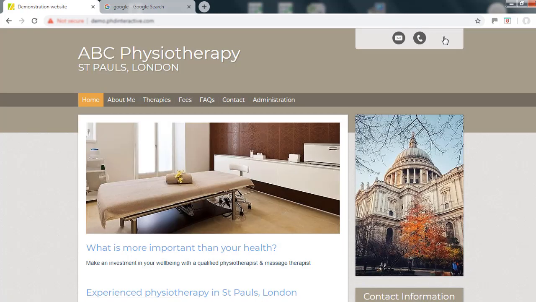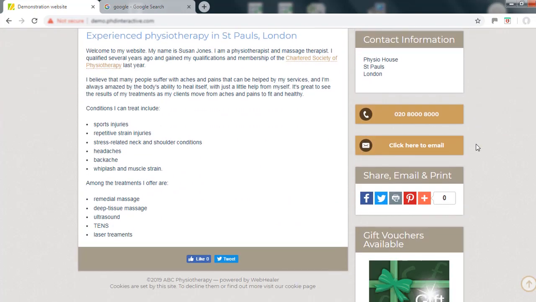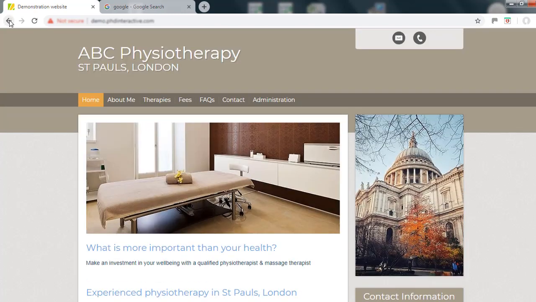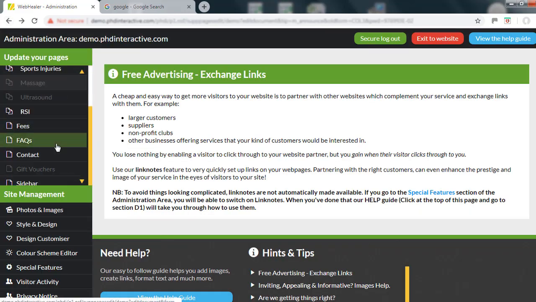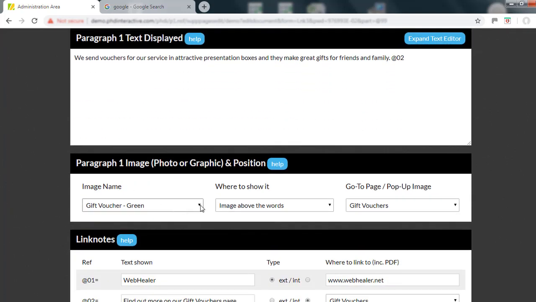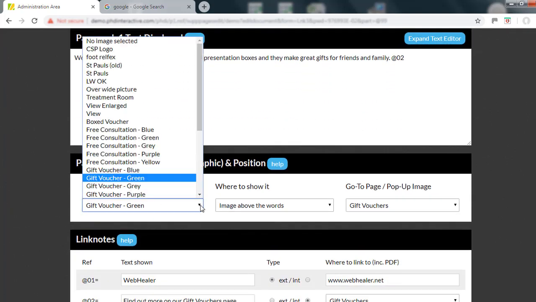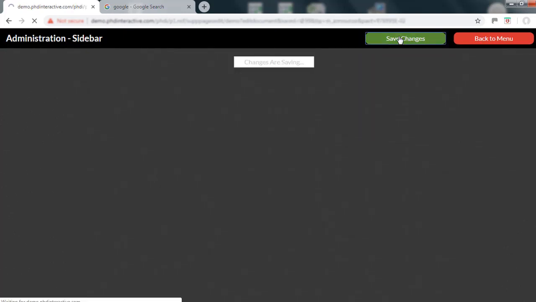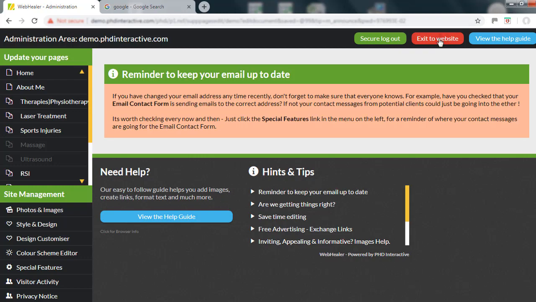I hope you agree. Actually, there's one more thing. This green gift voucher graphic, it doesn't fit anymore. Let's change that. We'll go back, edit the sidebar, and you can see that gift voucher green is active. These are images that are included as standard with Web Healer websites. So let's swap that for gift voucher gray. Save changes, and we'll take another look.